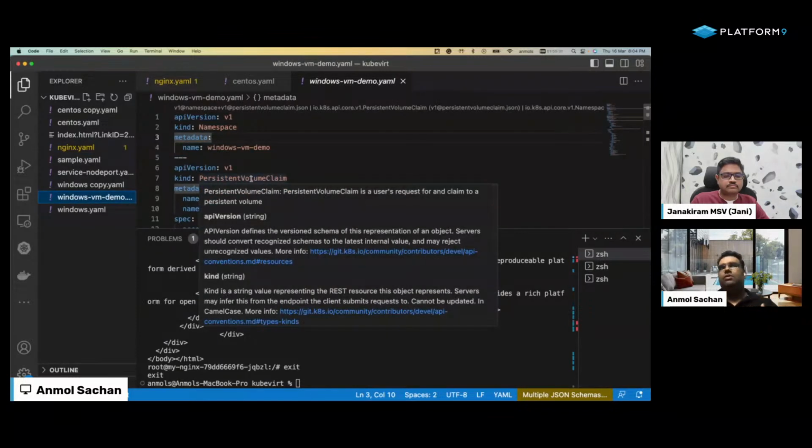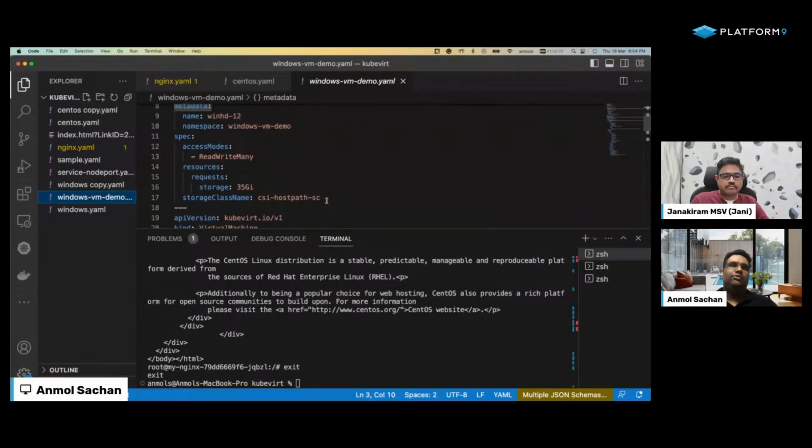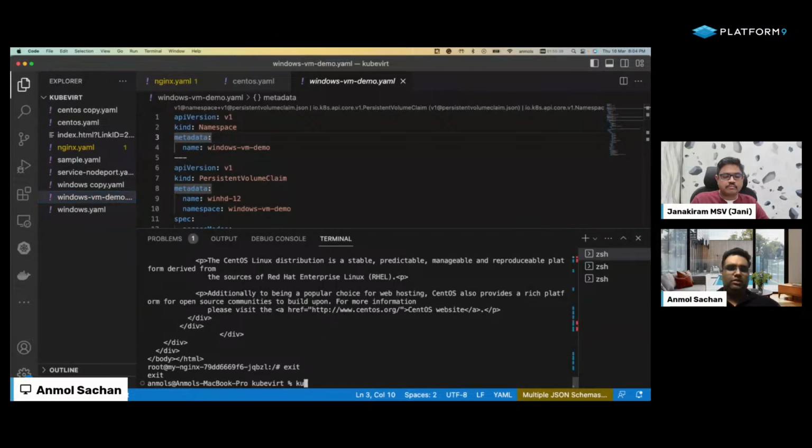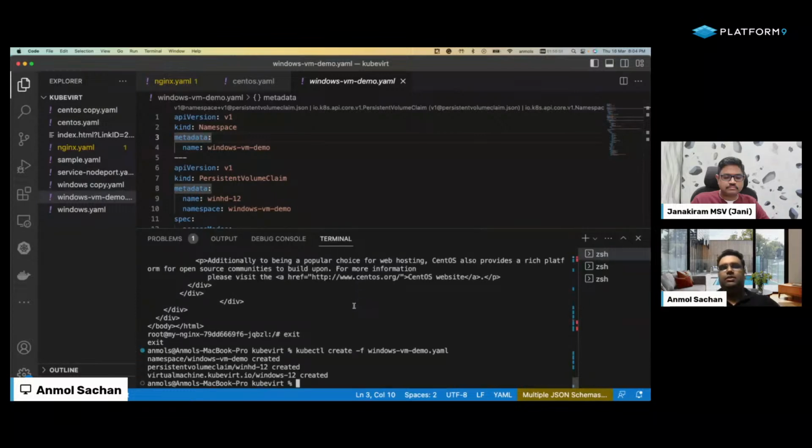The virtual machine which was currently running was a CentOS Linux virtual machine. I'm going to run a Windows virtual machine as well and see if we can run a Windows virtual machine on the same cluster or not. So let me just quickly run it. Again, a YAML and a Kubernetes object. So kubectl create -f and the name of this particular YAML, the Windows VM demo. And what it'll do is it will schedule this virtual machine to be created.